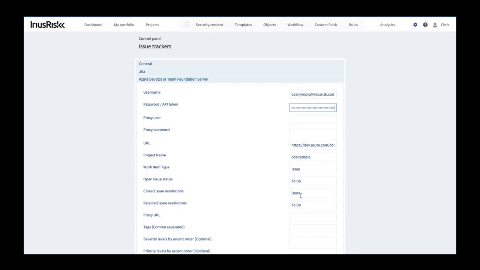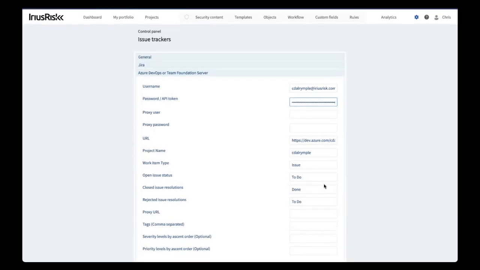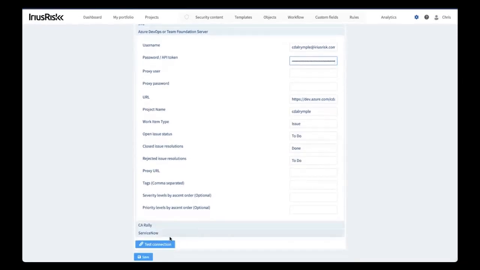If you want to add tags, severity, or priorities, you may apply these settings here. For this demonstration, we're going to leave these blank. An example of priority or severity could be high, medium, and low, all separated by commas. And you click Save. And let's test the connection. As you notice, our issue tracker has successfully configured.